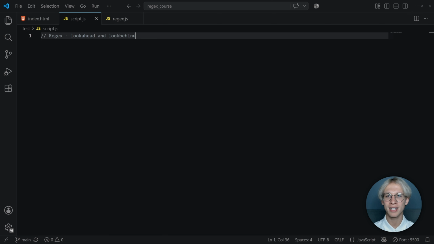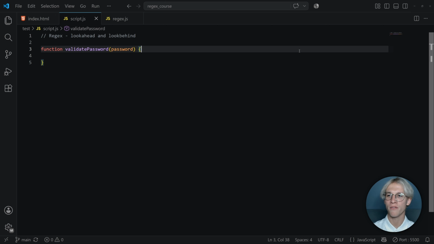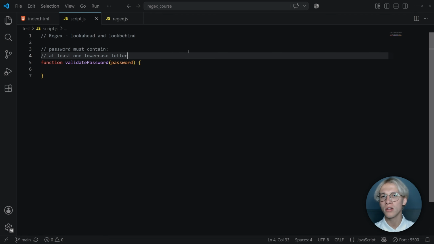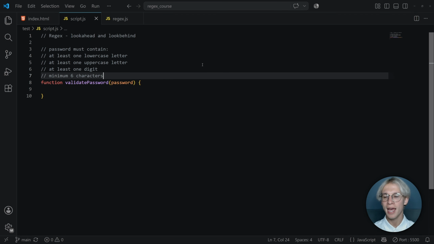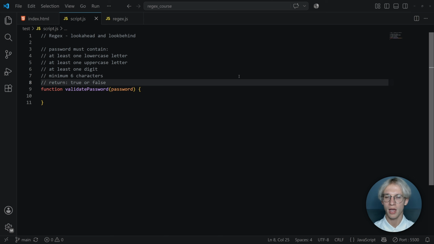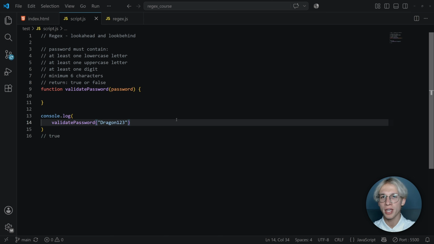And finally, let's solve the most complex regex challenge. Here you will need to implement the function validate password that expects one parameter password, which is a string. Password must contain the following points: at least 1 lowercase letter, at least 1 uppercase letter, at least 1 digit, and minimum 6 characters long. And then the function itself should return true or false. And here are some of the example inputs.